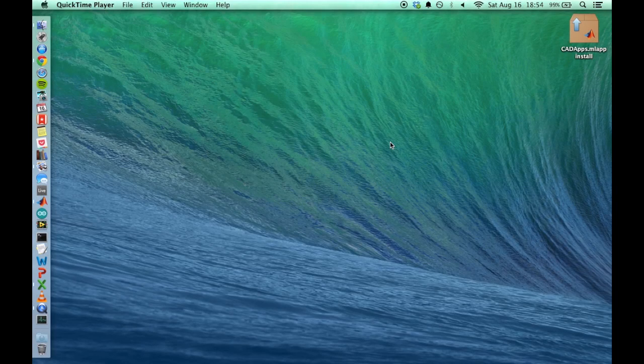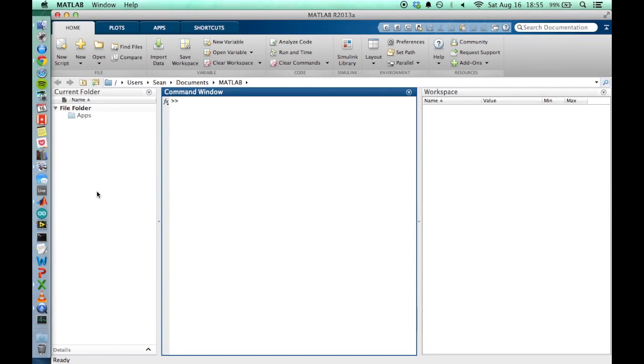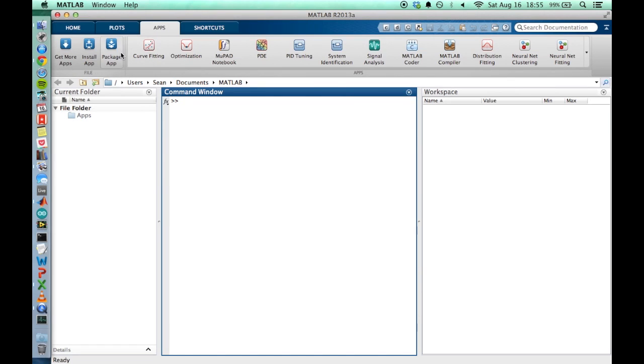CAD applications installation. To begin, you must download the CADApps MATLAB install file located here on my desktop. To install, launch MATLAB. Navigate to the Apps tab. Click Install App.